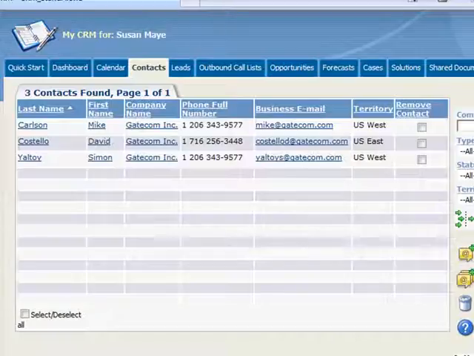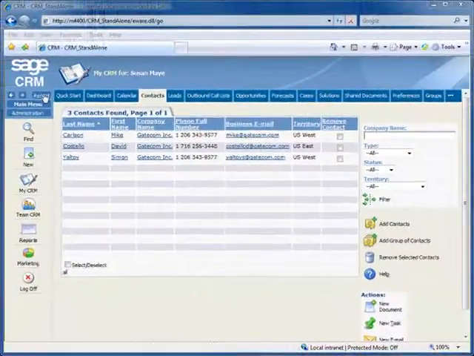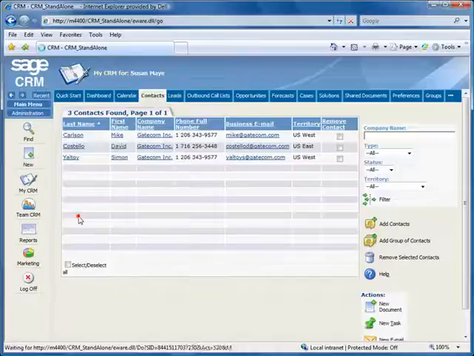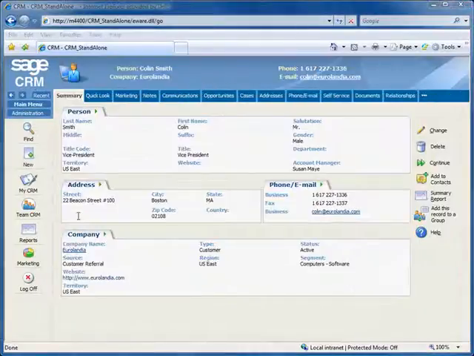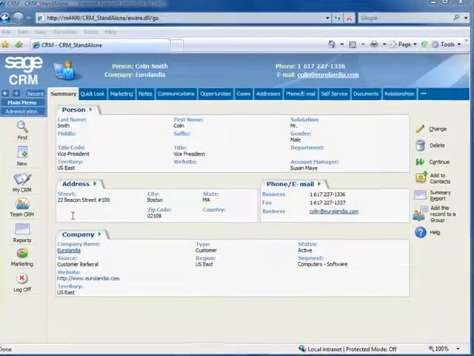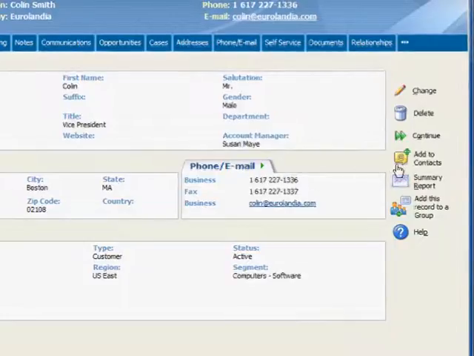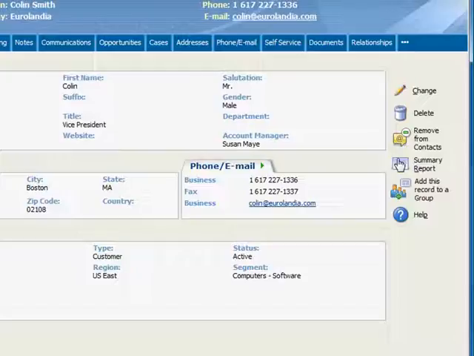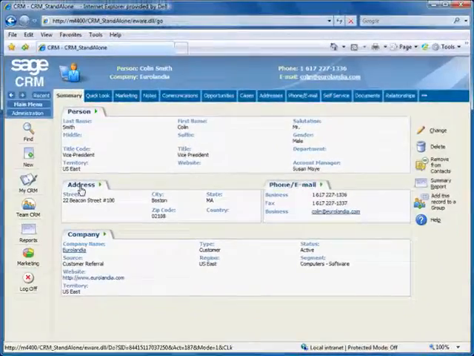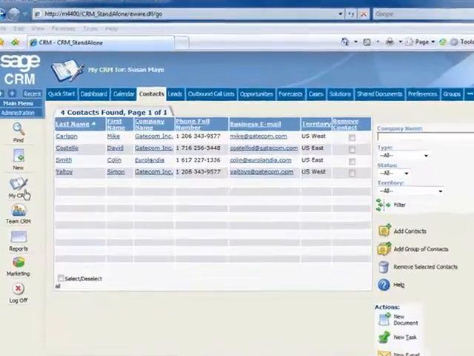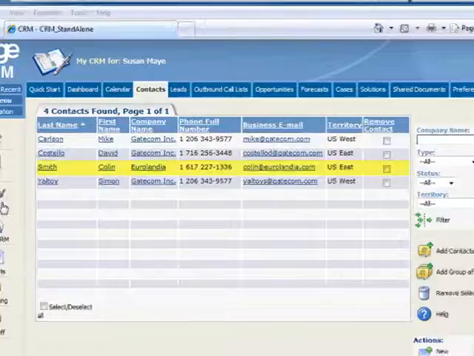You can also add people to the Contacts tab directly from their summary screen. To demonstrate this, let's jump to one of our customers, Colin Smith, using the Recent List. And this is Colin's summary page. Notice the Add to Contacts button on the right side. Let's hit the button, and as you can see, its label now reads Removed from Contacts. Let's confirm that it was added to the Contacts page by clicking My CRM, and there's our newly added contact.